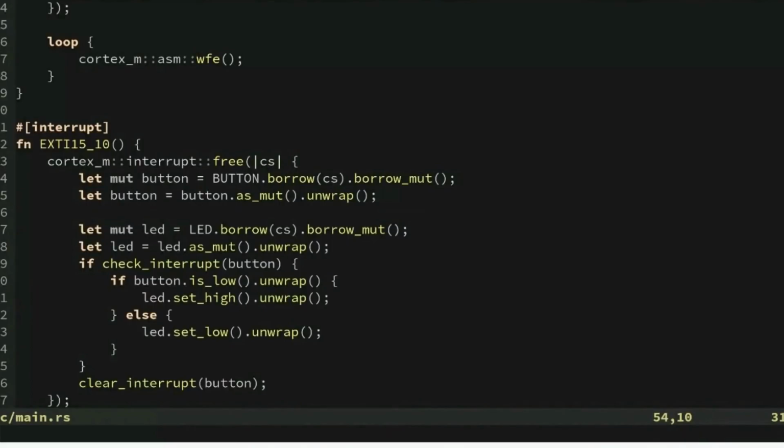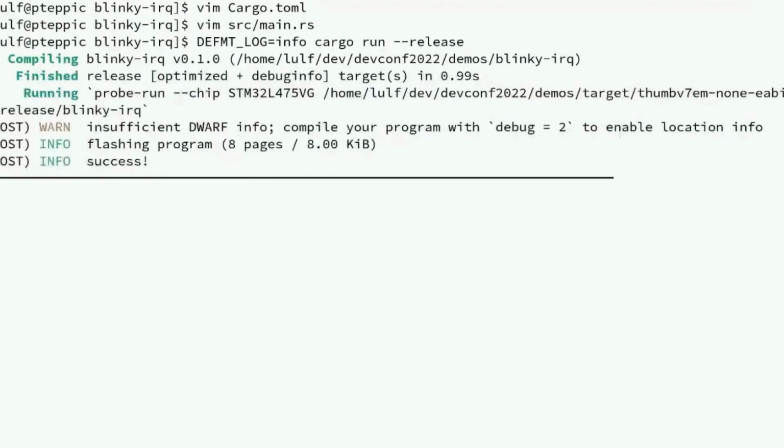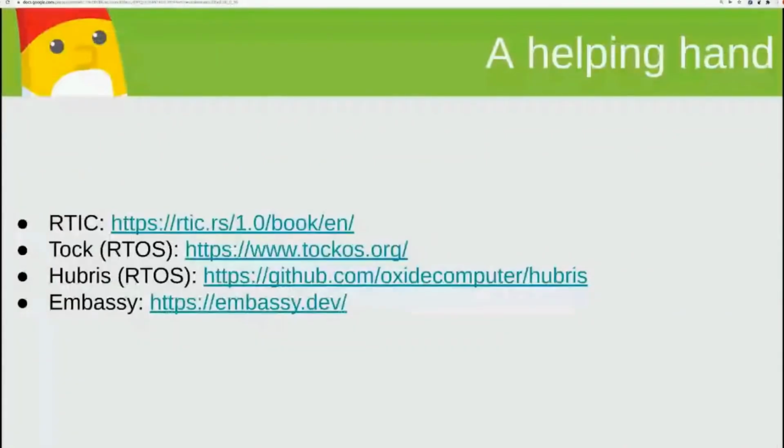So that's that. But we need to test it and see if it runs. It runs, I think. Still blinking. So now we're using low power. That's nice, but it's not really nice code to maintain. So what we can do with this is to use some frameworks, of course, that deal with this ugliness for us.